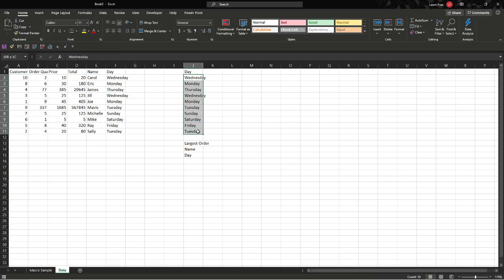We have to eliminate duplicates here. We have to find the largest order, who did it with their name and the day it came in on. And we also need to make this a table. So let's say we want to get totals by day as well. So that's not a problem. We can always do that.